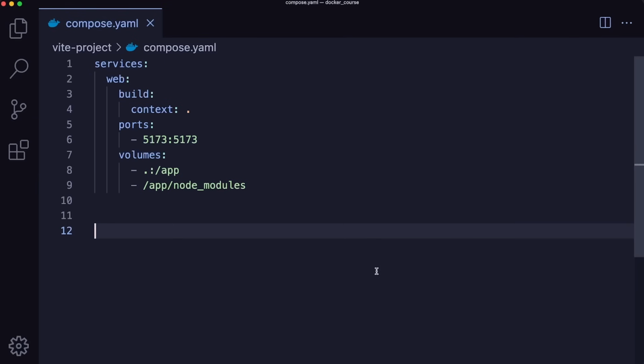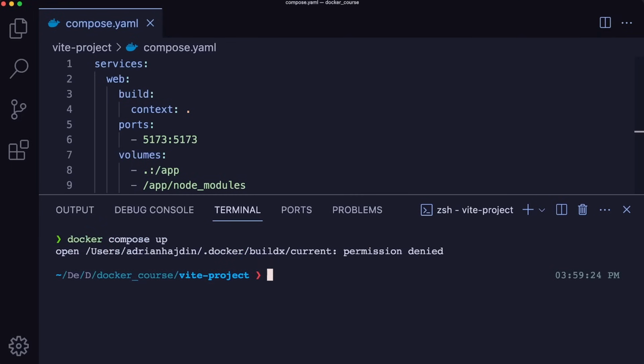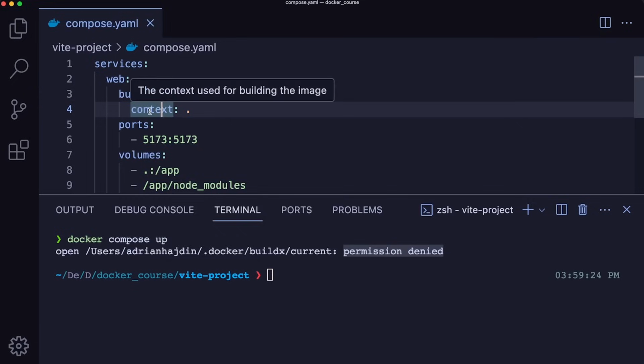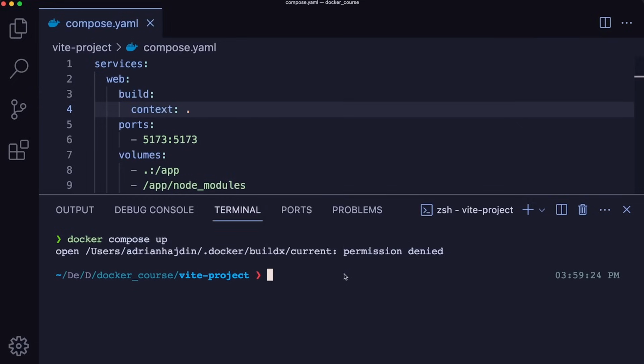And now all we have to do is run a new command, docker compose up, and press enter. And as you can see, we get a permission denied. You never want to see this. If you're in Windows, maybe you're used to seeing this every day, in which case you simply have to close Visual Studio Code, right-click it, and then press Run as Administrator. That should give you all the necessary permissions. On macOS or Linux, you can simply add sudo before the command. Then it's going to ask you for your password, and it's going to rerun it with admin privileges.